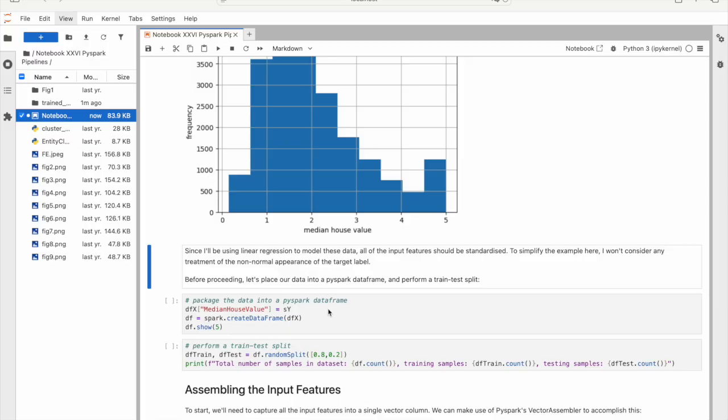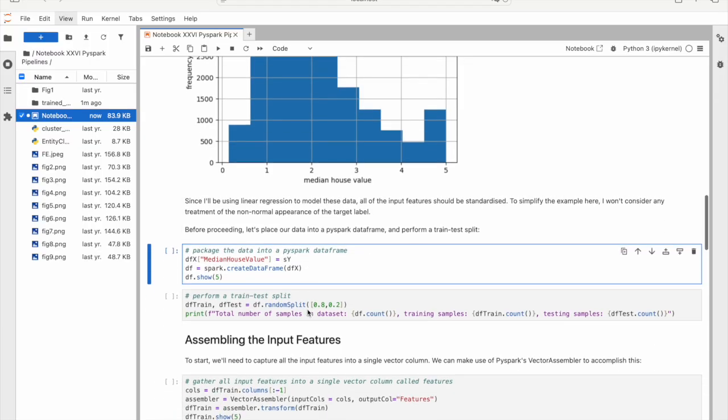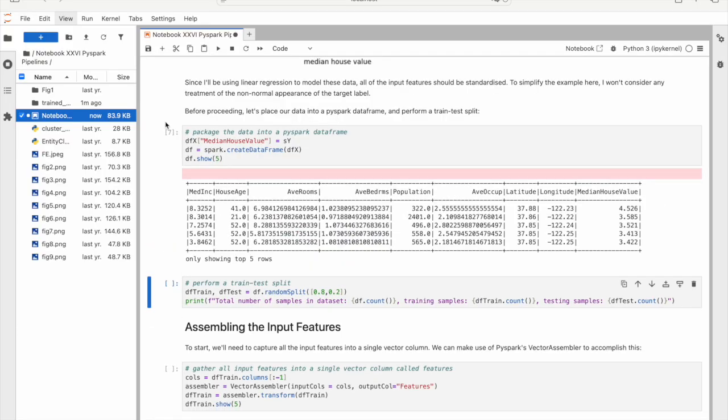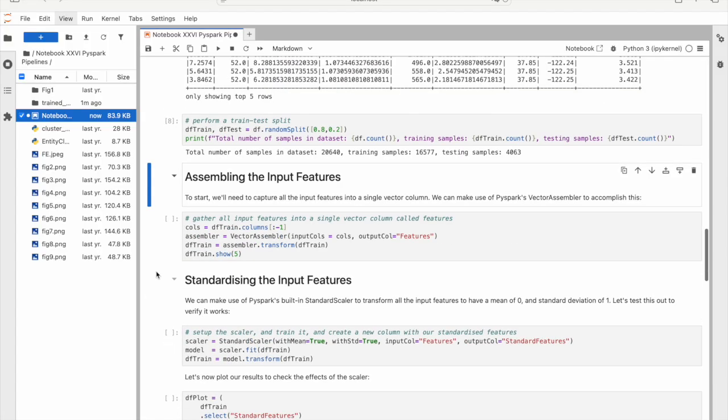So the next thing that we can do here is produce a train test split using the Pyspark random split function. So here I've already converted the data frame from pandas into Pyspark, and now I'm going to be allocating 80% of our data for training and the remaining 20% for test. So let's execute this. So now the first thing that we have to do is assemble our input features.